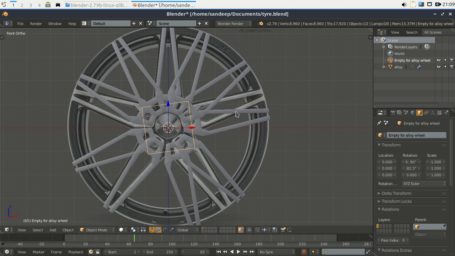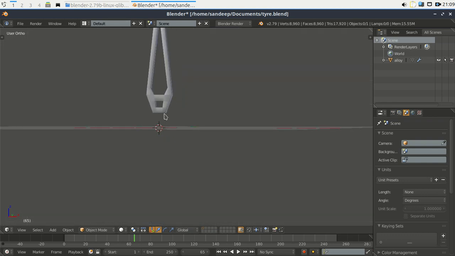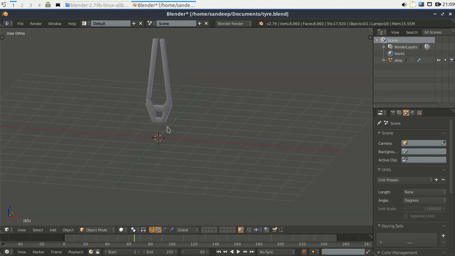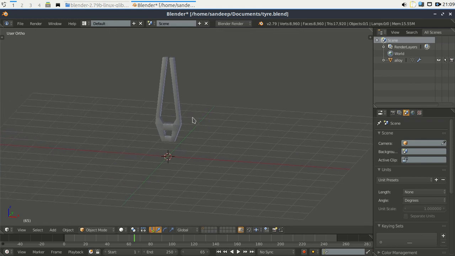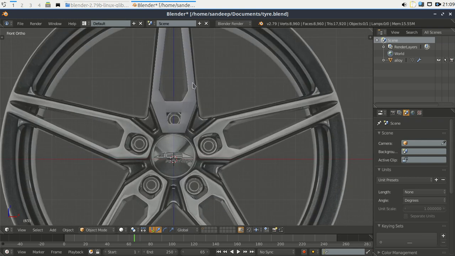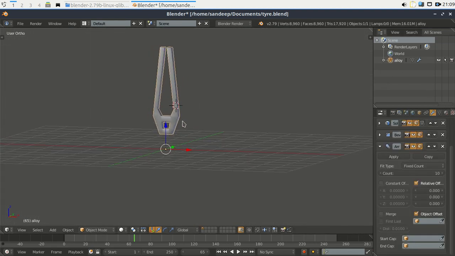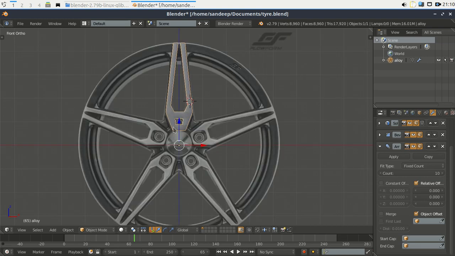So let's start. At first, delete this one. At first I have to make a model, the alloy wheel. This video is not a tutorial on making a model of the alloy. This is the alloy wheel, this is the alloy. I will make another video on how to make an alloy.